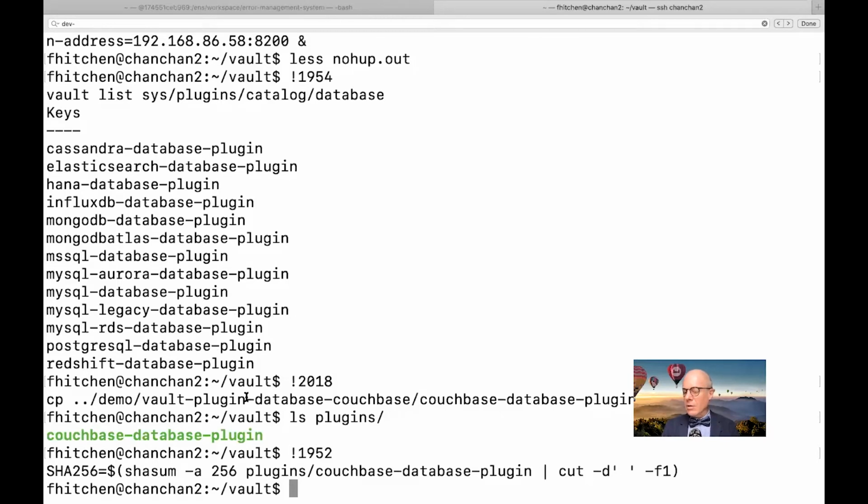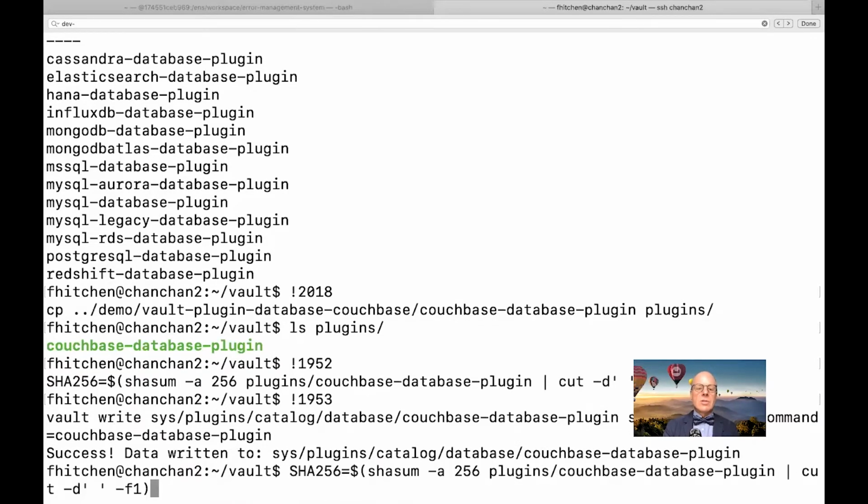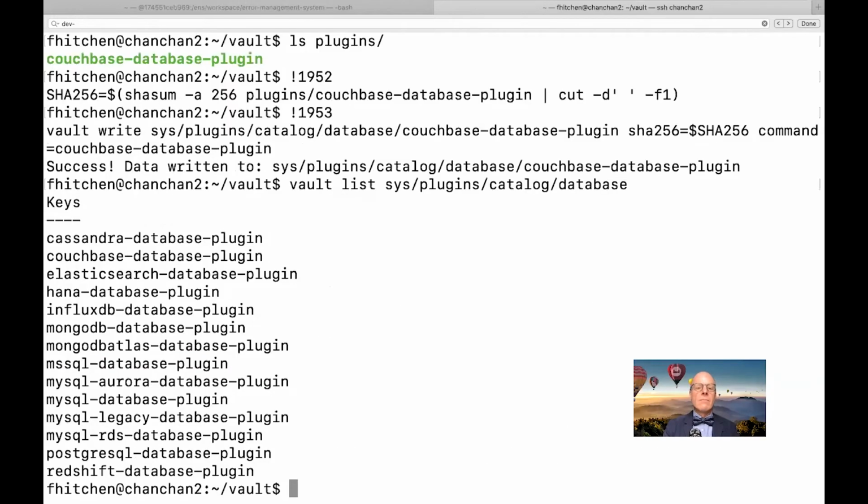Which I have here stored in an environment variable for convenience. And now I'm going to install the plugin using this command. Okay, so now we have it installed. Let's go and check the catalog. And now we see we've got a Couchbase database plugin available. Second one down here. All right. So we've installed the plugin, we've made it available, we've seen that we've got it there, known to Vault, and we're going to the next part.